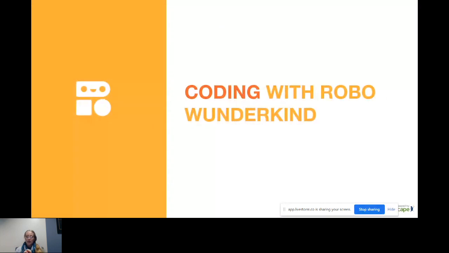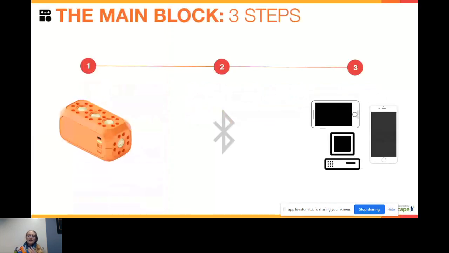Now let's go into the coding with Robo. Everything, like I said, starts and ends with this main block. It's easy to turn on, with a quick button. Once it's turned on, the Bluetooth automatically connects. What's great is Robo doesn't require Wi-Fi. With the Bluetooth connection, you can connect to a phone, a tablet, a computer. And if it's connected to a computer, then you can even put it on an interactive board to share and code with your students. Since it doesn't need Wi-Fi, if the school's Wi-Fi crashes or the home doesn't have Wi-Fi or anywhere you are, it doesn't make a difference. You can still code with Robo.